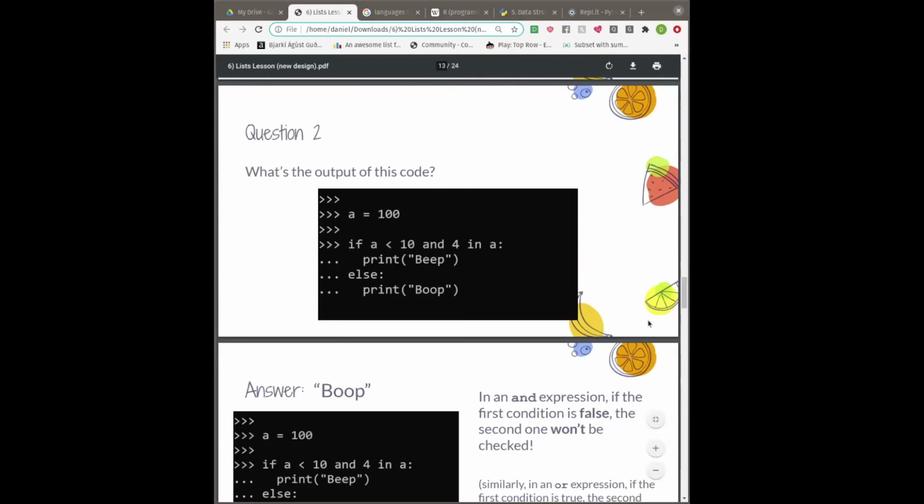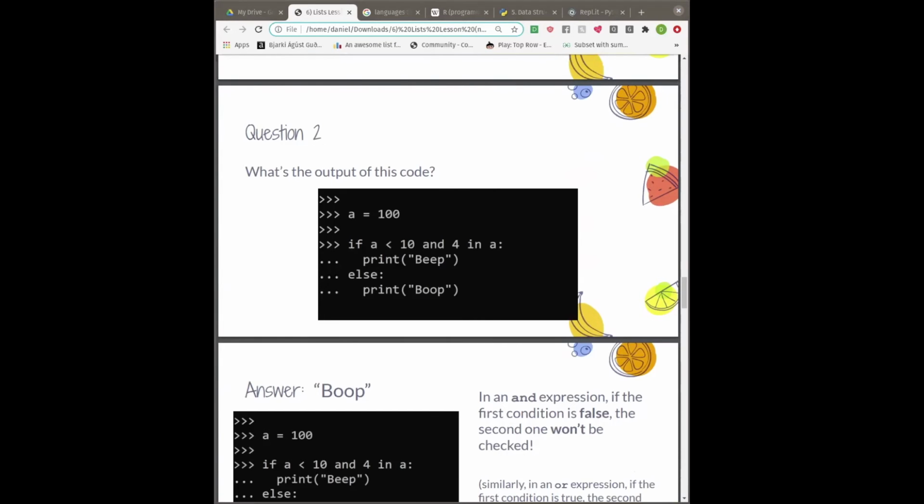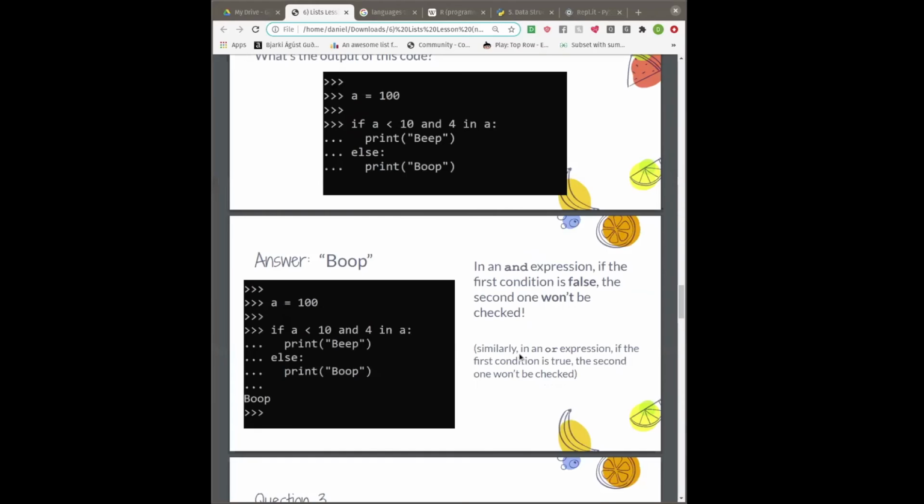Okay, so what is the output of this code? Okay, perfect. As you can see, the answer is boop. That is correct. As a reminder of something you might have learned before, since the first if statement uses an and expression, the statement will only evaluate the first part. It will evaluate if A is smaller than 10, and if the first condition is false, it won't even check the second part, which is 4 in A, and it'll just skip to the else statement and print boop.